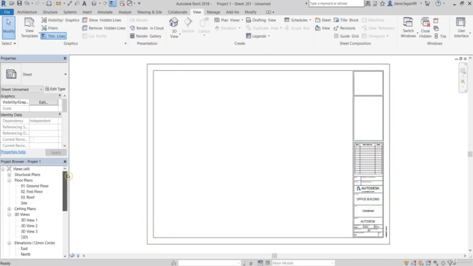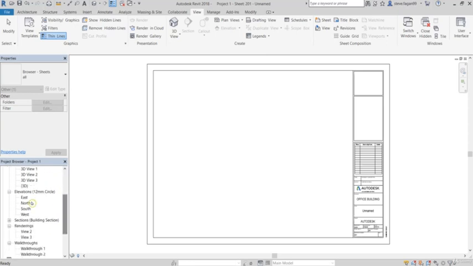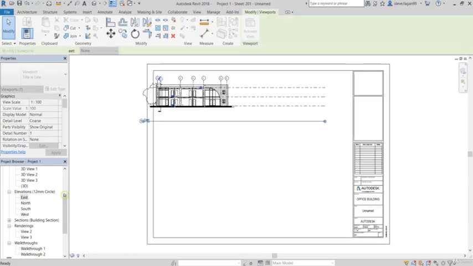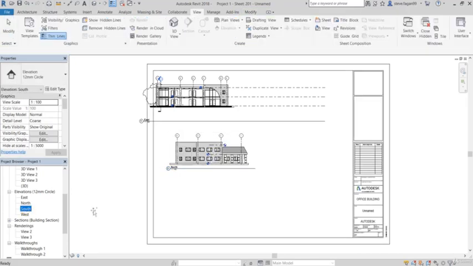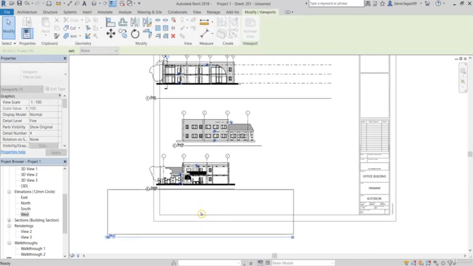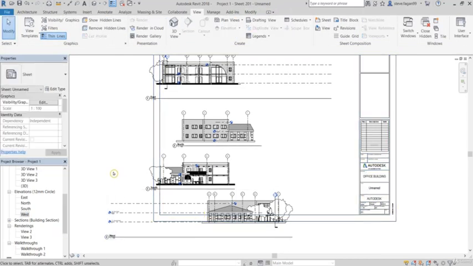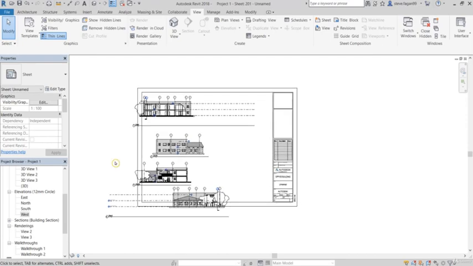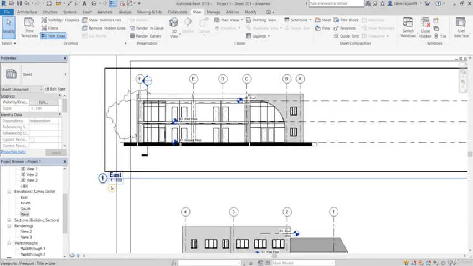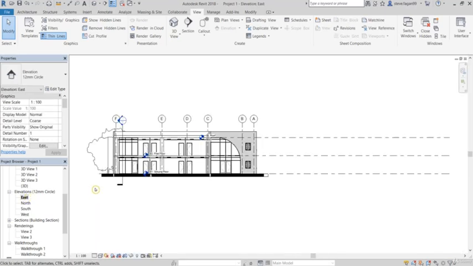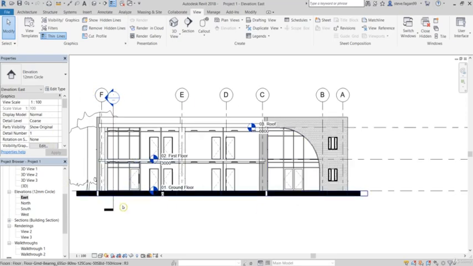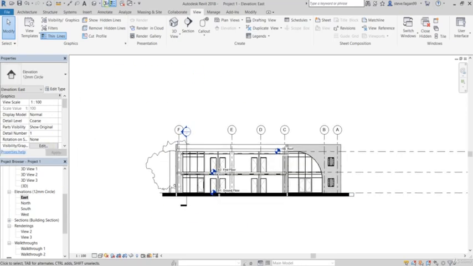So next I'm going to pull all of the elevations onto the sheet. So I'll click and drag east and place, click and drag north, south, and west. So again, these elevations need a little bit of work to tidy them up. But first thing first, you'll notice at the east elevation, we have cut out some of the building. So if I open up the east elevation, we'll see there that some of the building has been cut out.